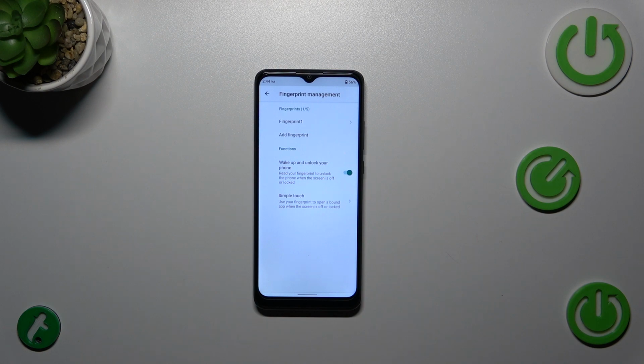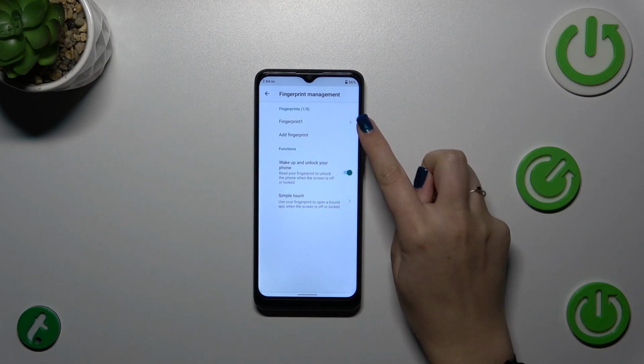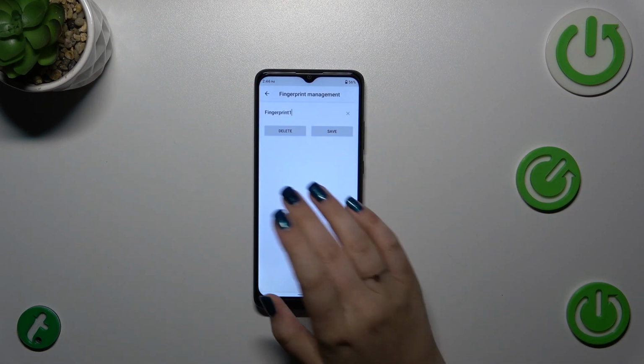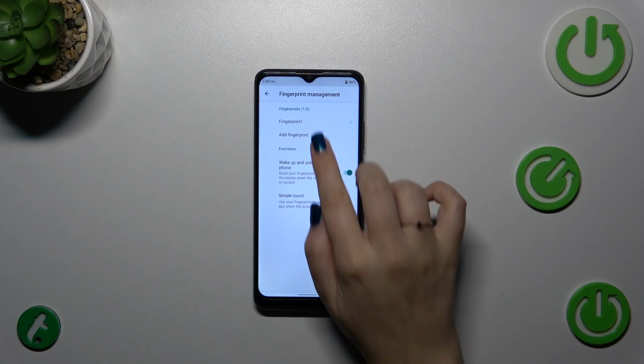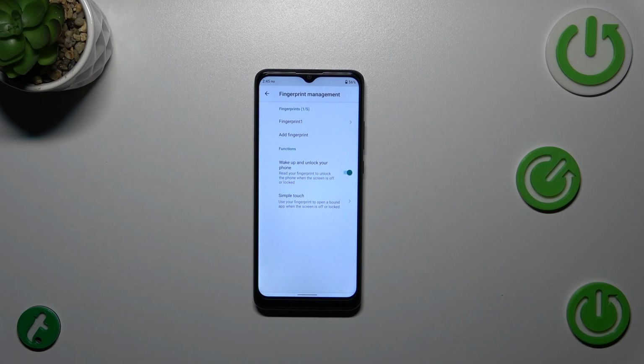We've got the fingerprint management. This is the fingerprint we just added. We can rename it or remove it if you want to. You can add another fingerprint, and as you can see, you can add up to 5 different fingerprints, and you can decide what kind of functions the fingerprint will have. So wake up and unlock your phone, and simple touch, it's everything up to you.